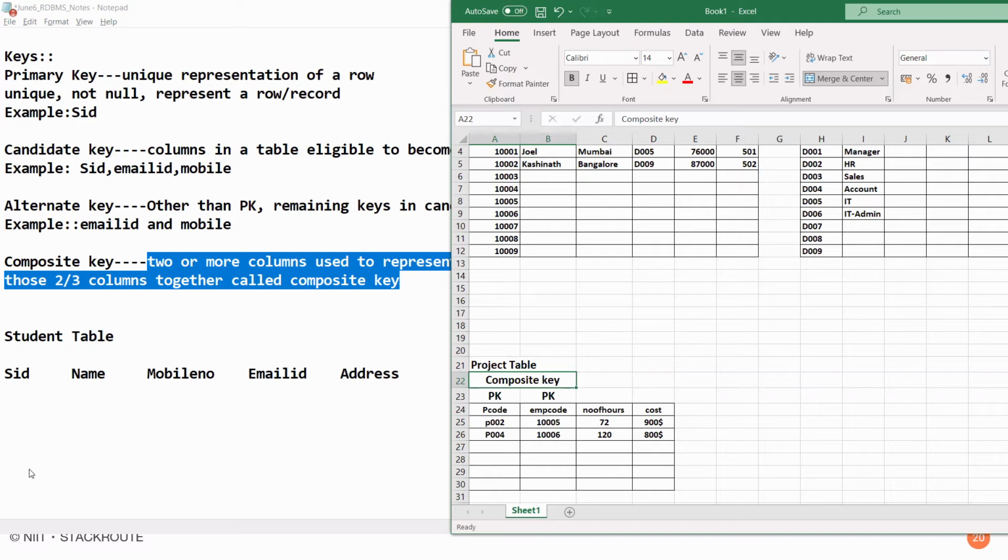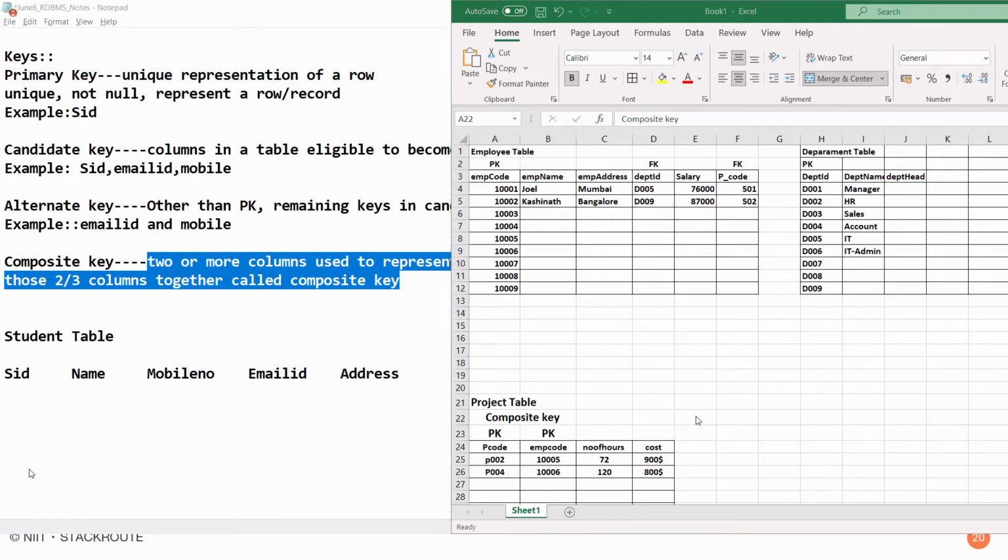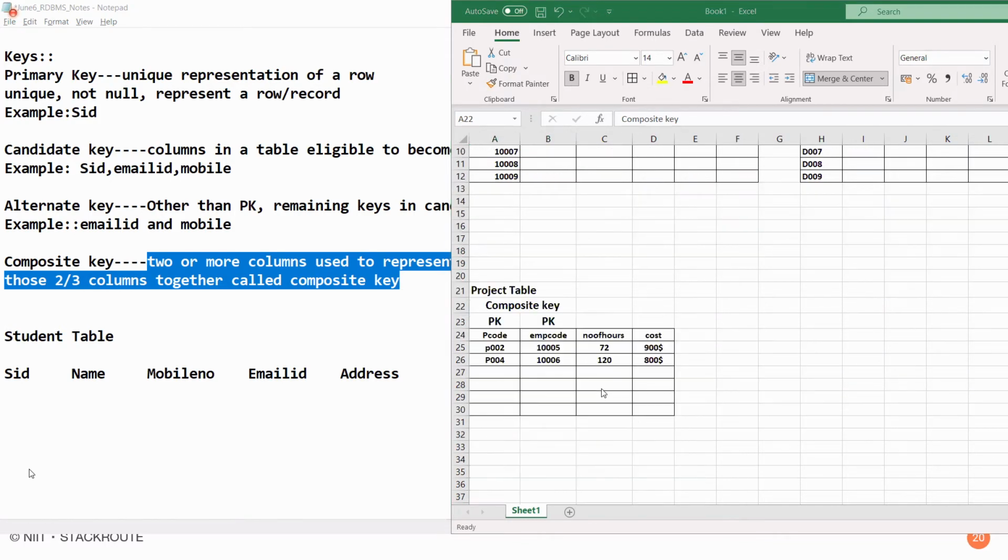Ma'am, what if different employees work on the same project? Possible.